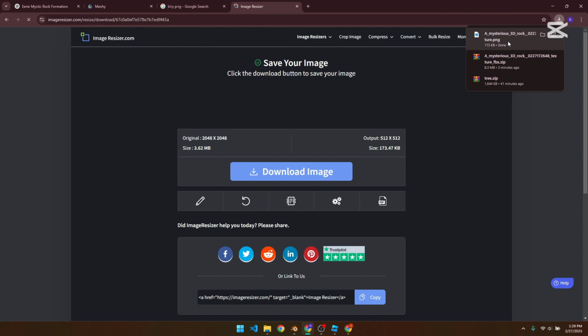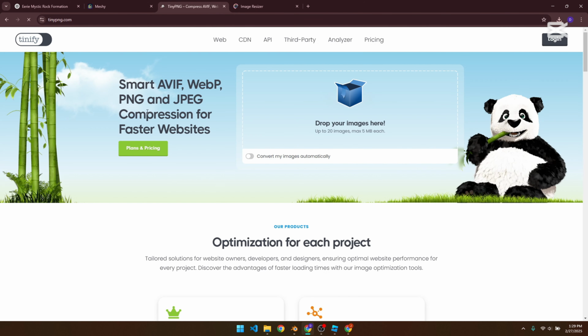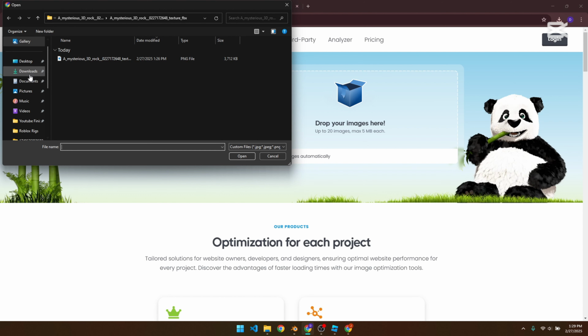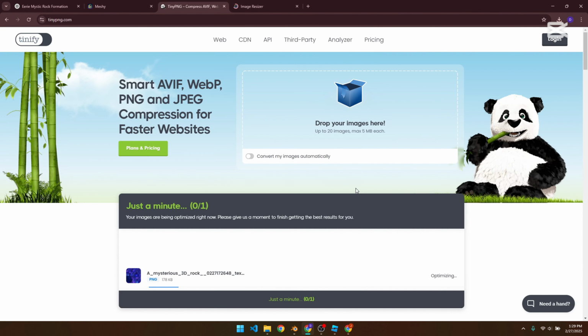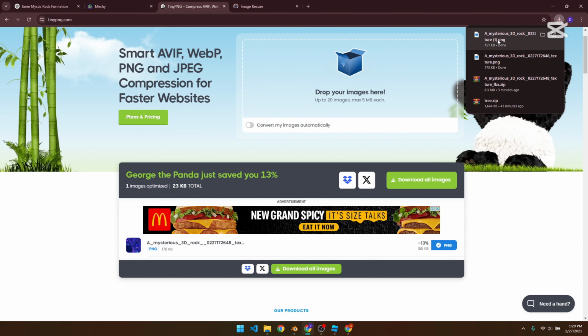I already got this image here. You can see the size is significantly less, but just to get the size down a bit without losing quality, we'll use TinyPNG. TinyPNG just optimizes the image and decreases the file size. So we just saved about 13% in terms of file size, and we got the texture here.